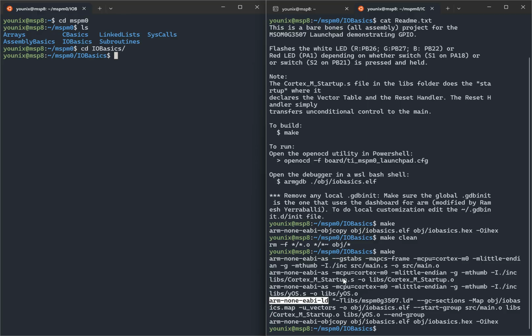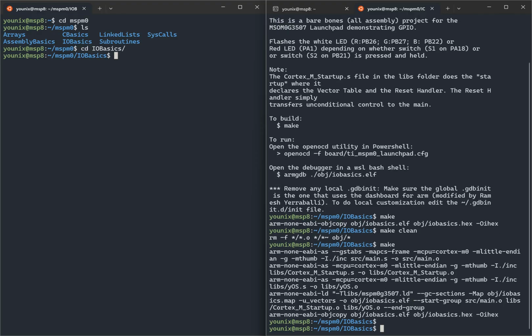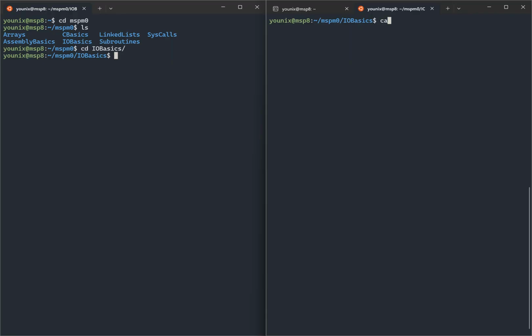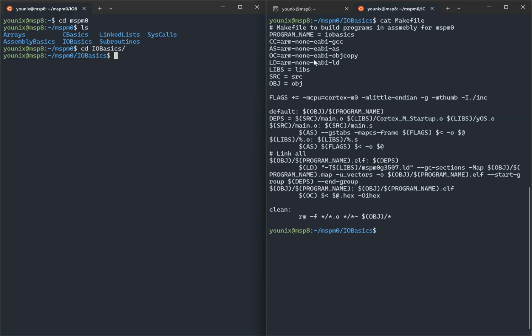The linker ties them all together and creates what is called an object file. The object file is going to be placed in this folder called obj, and it's going to be named iobasics.elf. If you're curious to see what exactly is in the make file, you can look at it. It should be pretty straightforward to understand. It's listing all the programs I'm going to be using. It's telling me what my final elf, the object file, is going to be named. It's going to be called iobasics.elf.